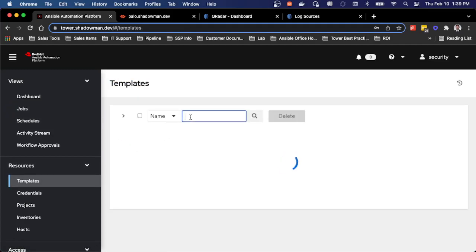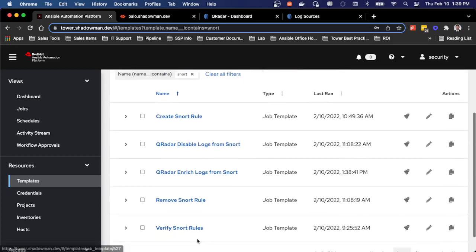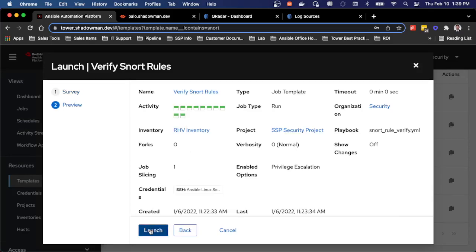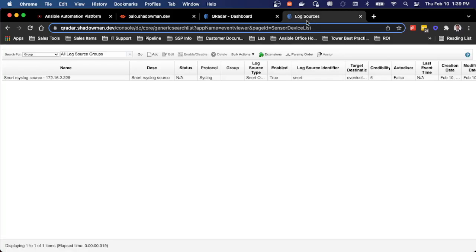So if I do want to see what is available to me from a Snort rule set, I can create, I can remove, or I can verify Snort rules. So I can actually launch a template, again, not filtering on any rules, to check all of the rules that are available to possibly identify an attack.